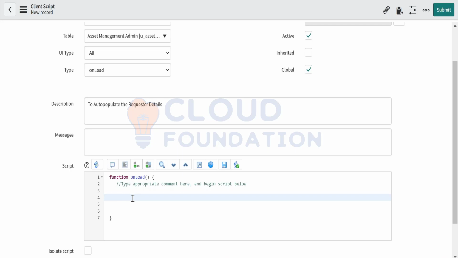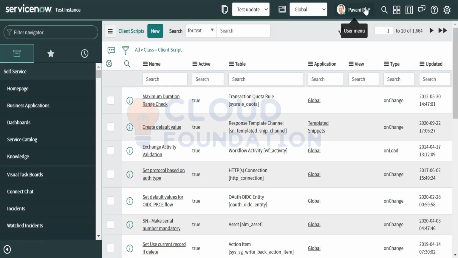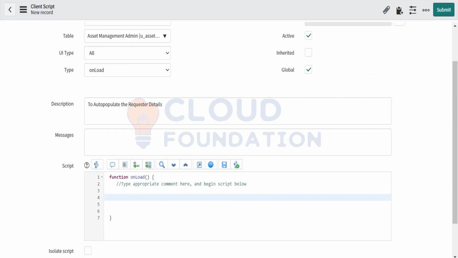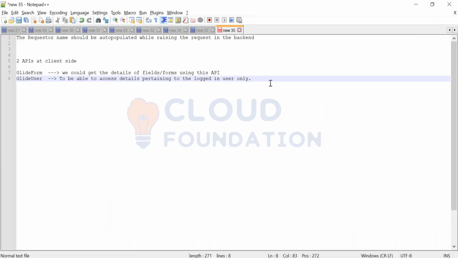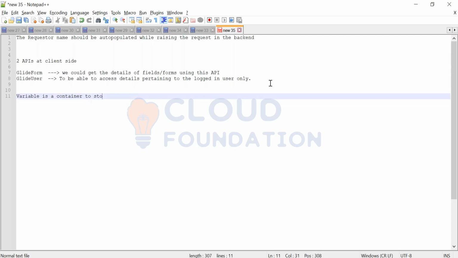We will use scripting only, right? We will do scripting, but in order to store these user details we need a variable. So variable is nothing but a what? A container to store the value. We have fetched the value, so we have to store it and use it as and when we require it, right?